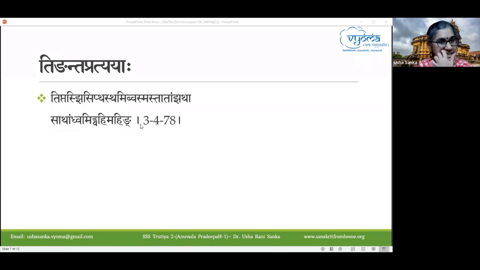That y is tip tas jhi, sip thas tha, mip vas mas, tata aataam jha, thaas aathaam dhvam, it vahi mahin. So this has 9 plus 9, 18 pratyayas enlisted. This is how Panini puts many terms together. Now you see, we know gachati, we know patati, and we know patatah, etc. So this ti has the tip actually. We'll come to that.